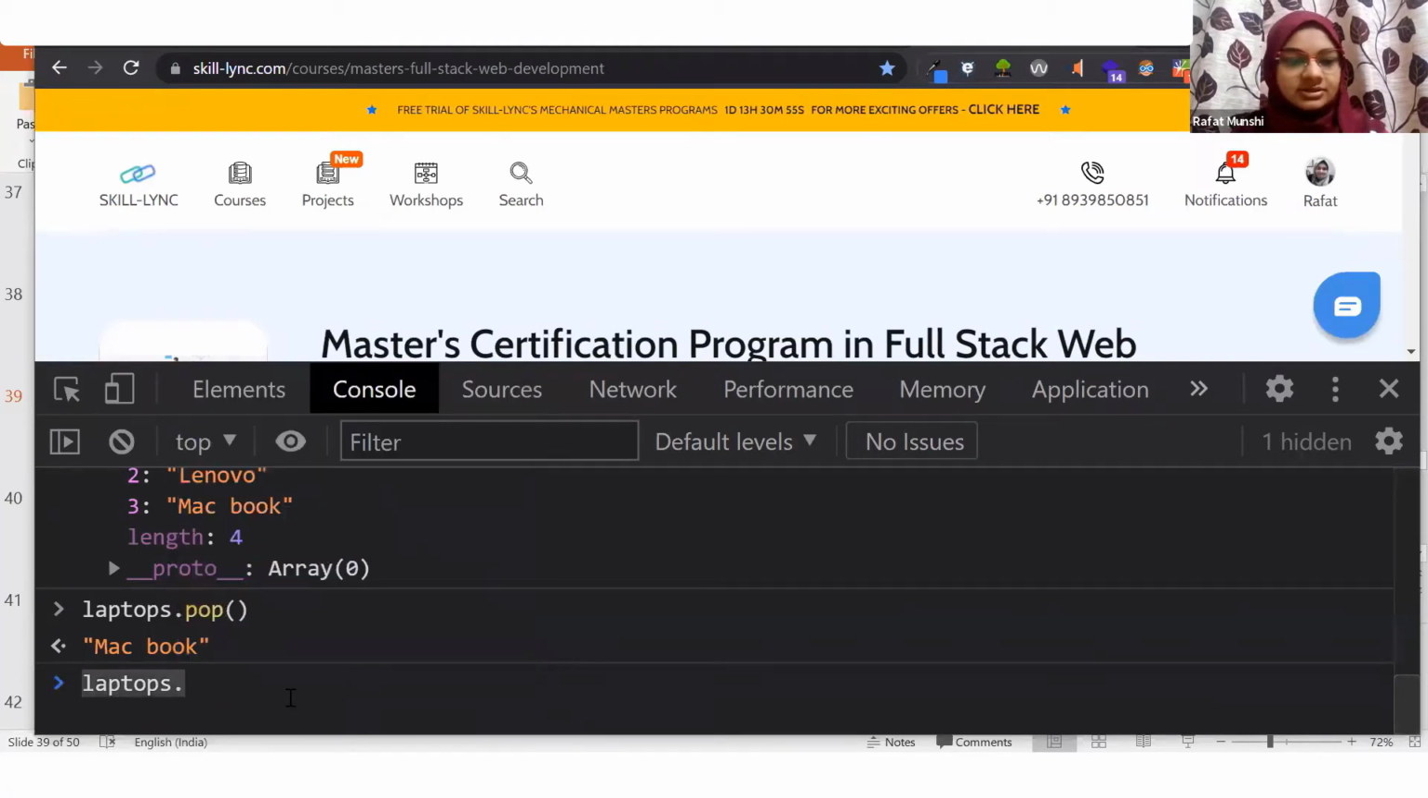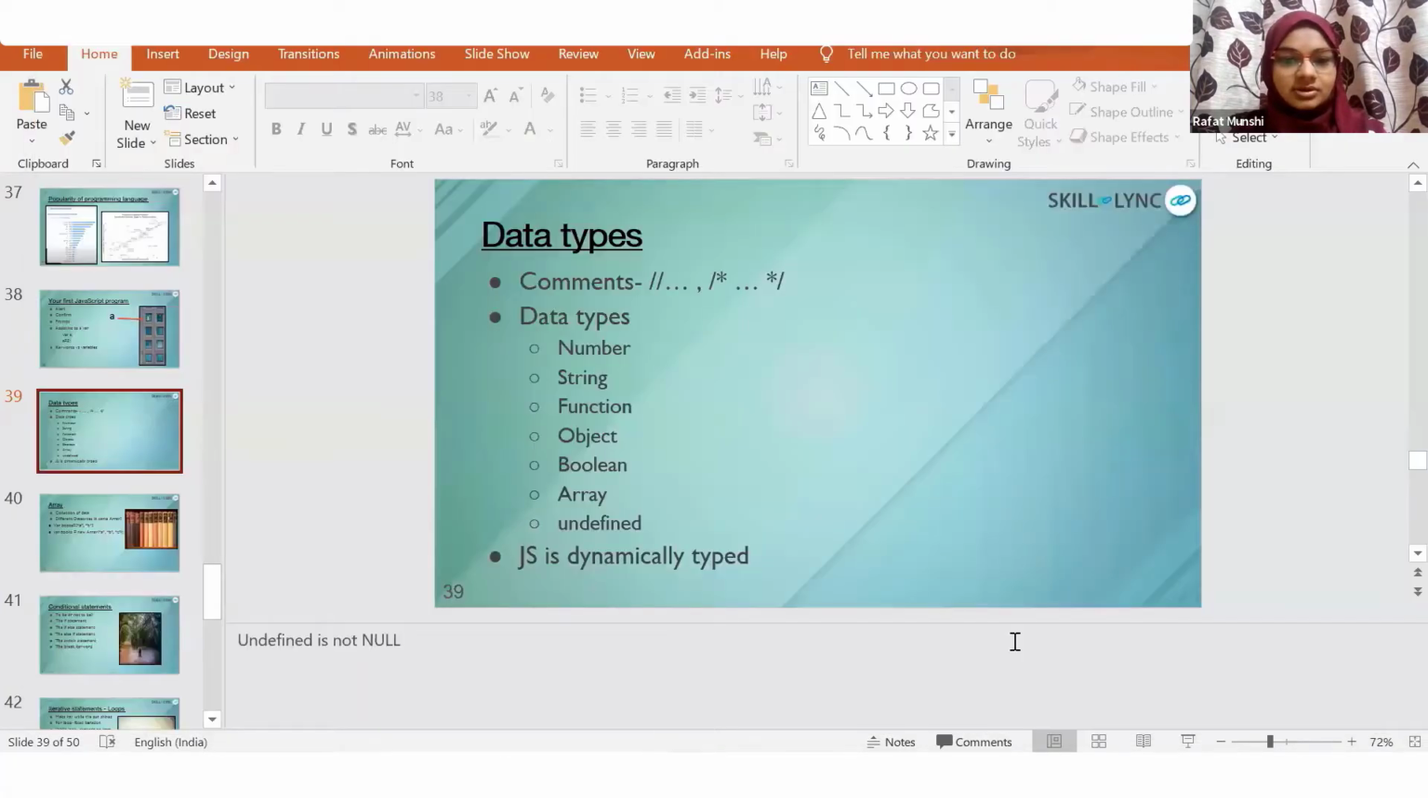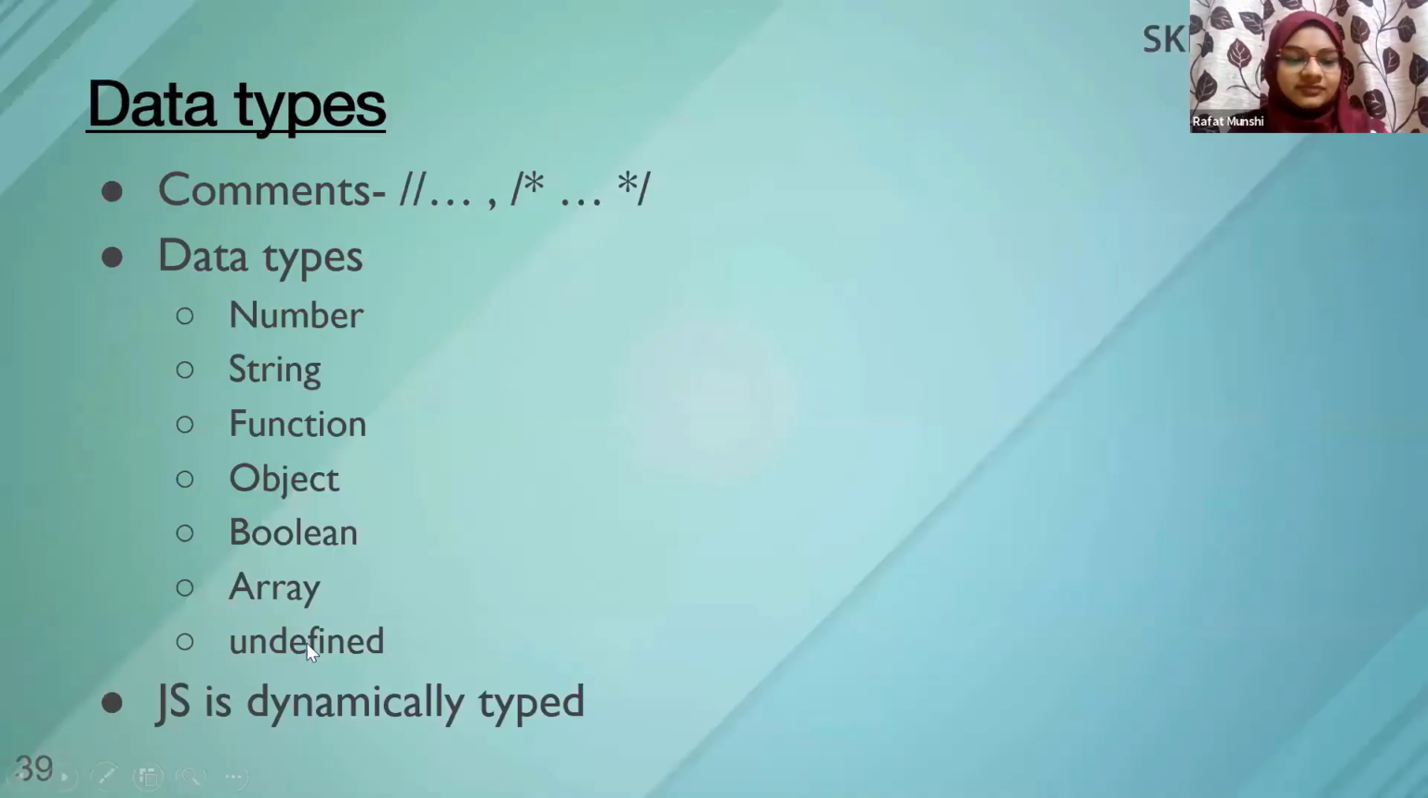MDN, that's right. So you can simply go to the MDN website and check the documentation. I will also show you in this session today. So now I have so many data types, right? Now I just have one thing, var and the name.